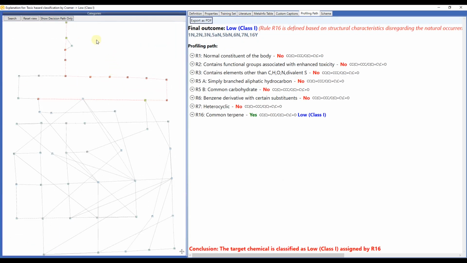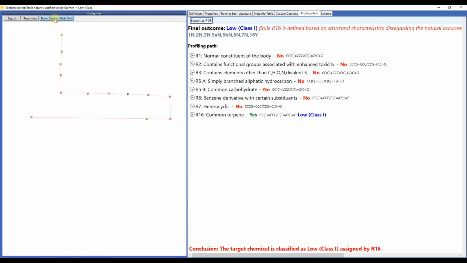The profiler browser opens, and on the left, we can see the complex Cramer classification decision tree. Each node represents a rule. To simplify the visualization, select Show Decision Path Only. Only the nodes passed by the target chemical are shown. Green indicates that the chemical met the rule's requirements, whereas red indicates that the target chemical did not match the rule. Now let's look at the right part of the screen. Here is the section of the profiling result.